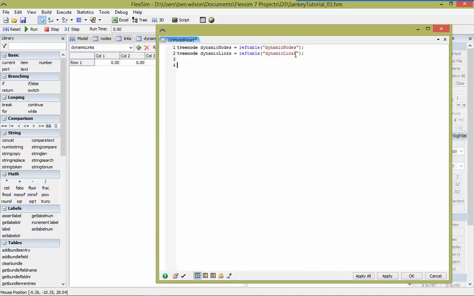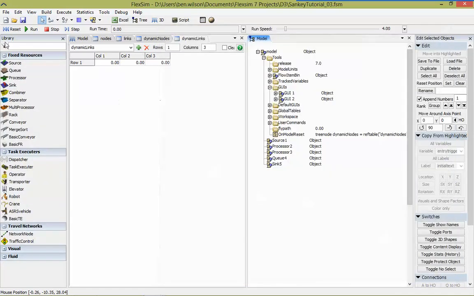Okay, and then we'll set the default sizes. So set table size for dynamic nodes. Yeah, one row, one column. And links has 3 columns. Okay. So we'll save it, reset, and run.